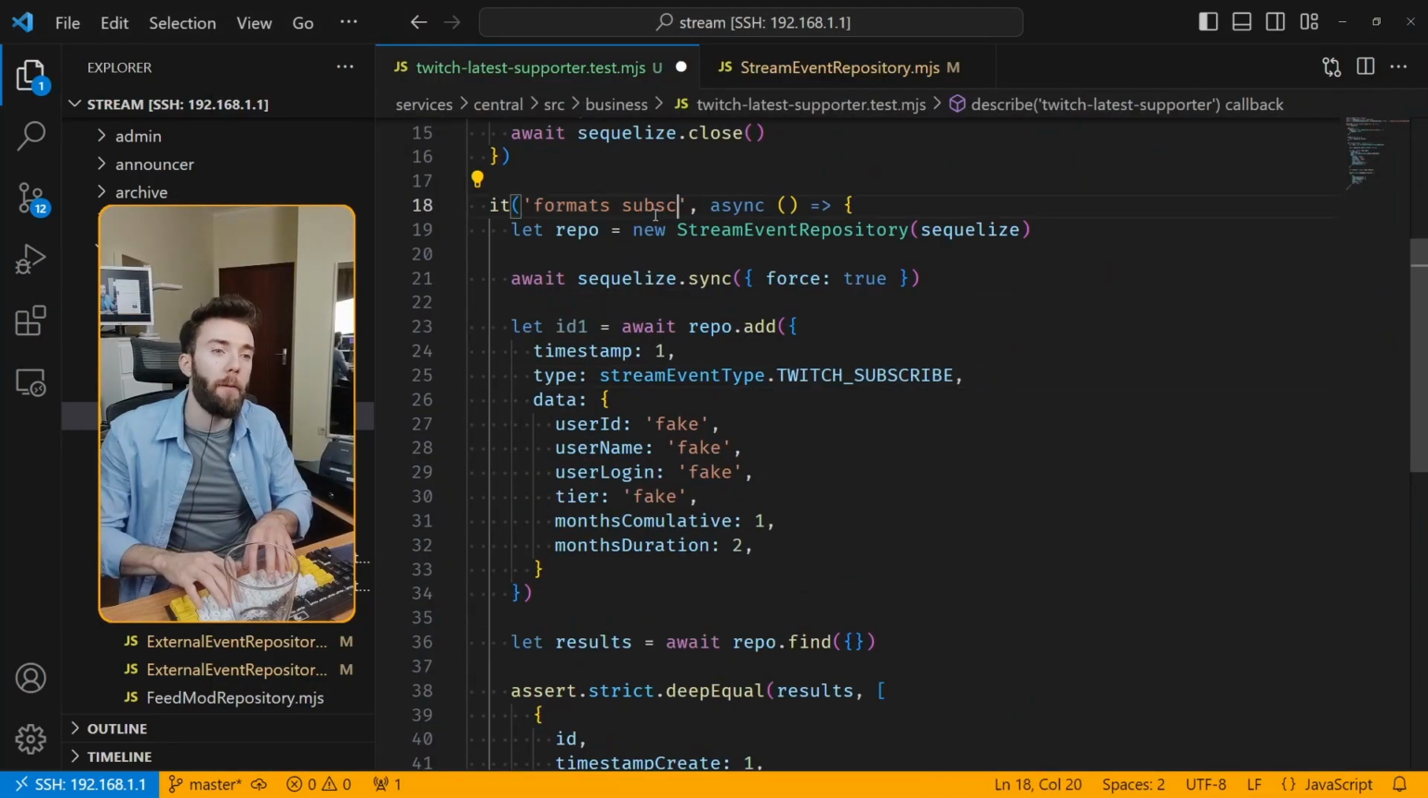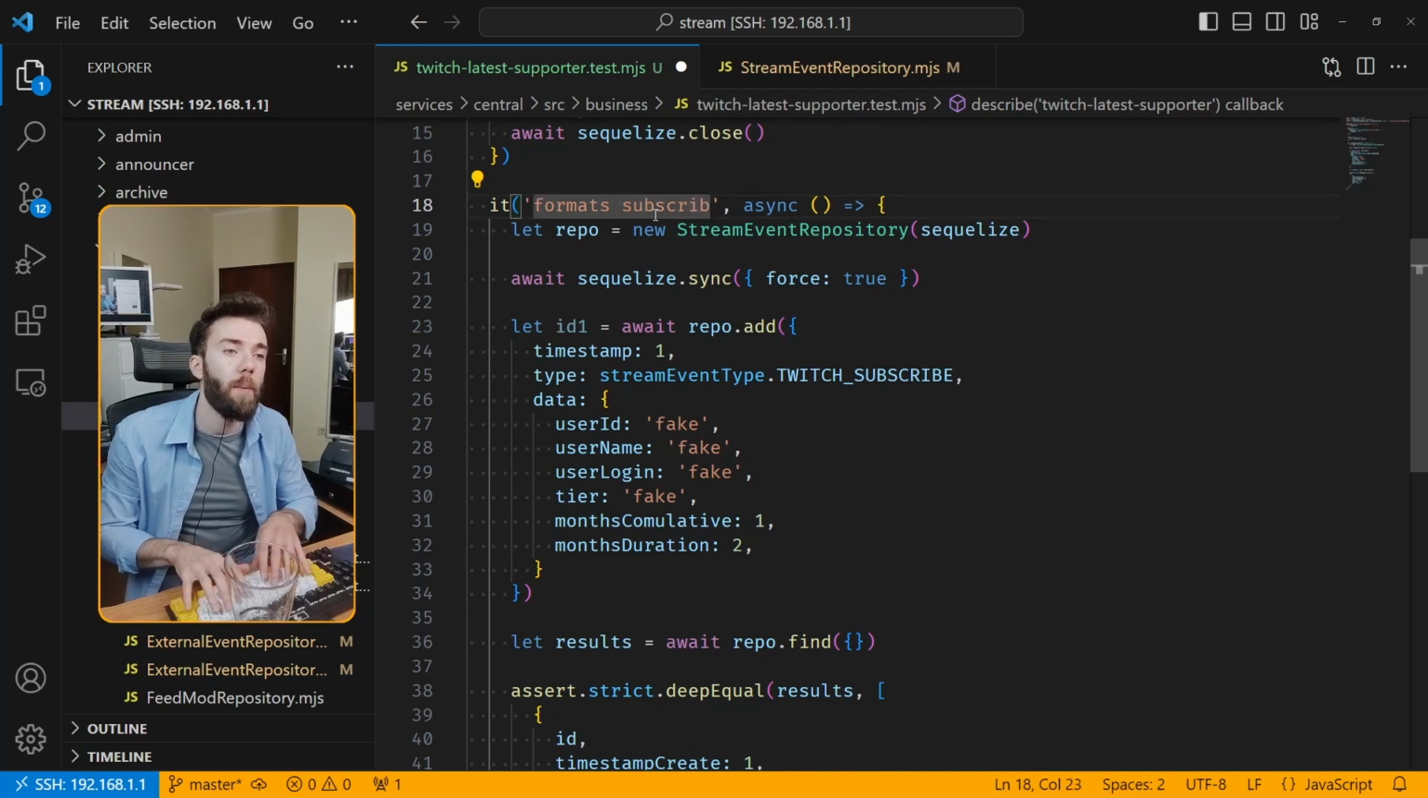So this was format bits. Format subscription.